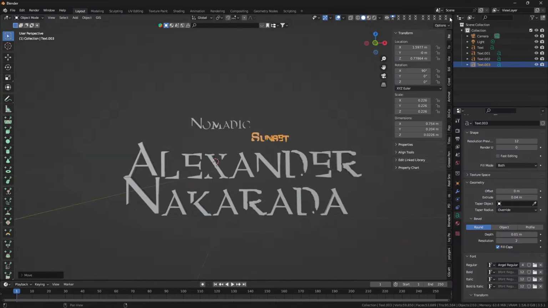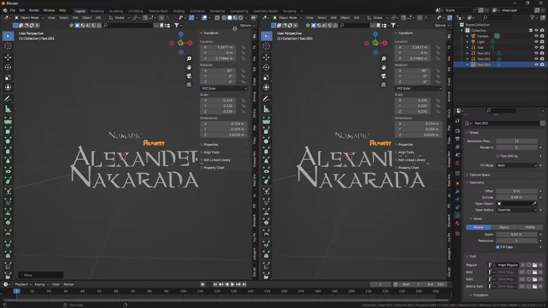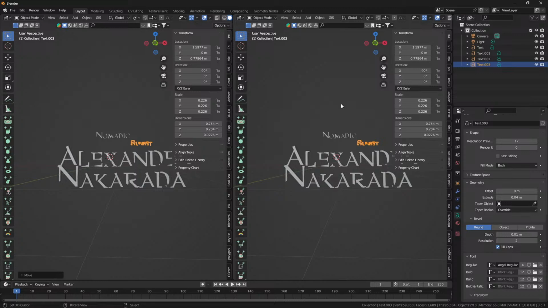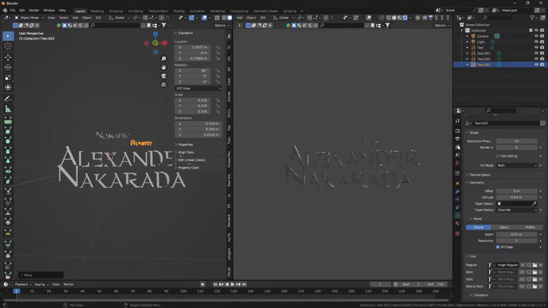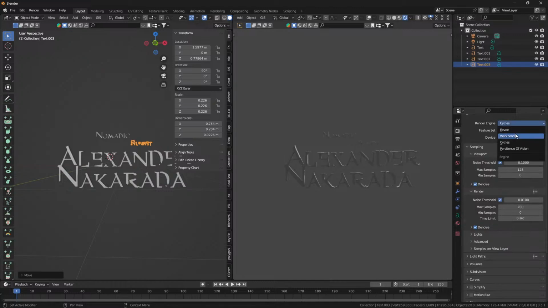Hold on. I'm going to go ahead and bring another window out here. I'm going to bring these off, this off, this off. Let's go ahead and do this. Oh, we are in Cycles. I do not want Cycles. I want to do Eevee.